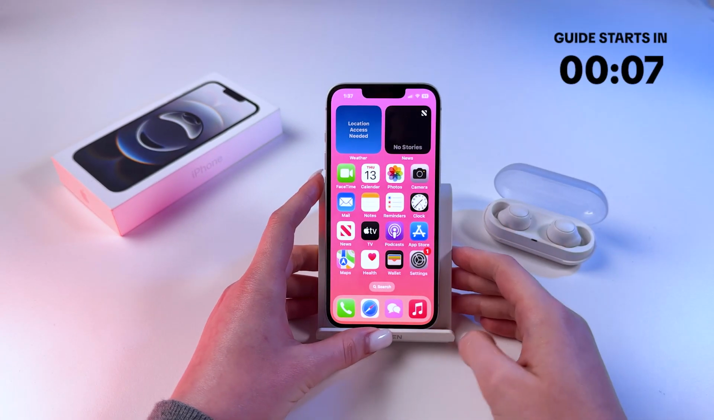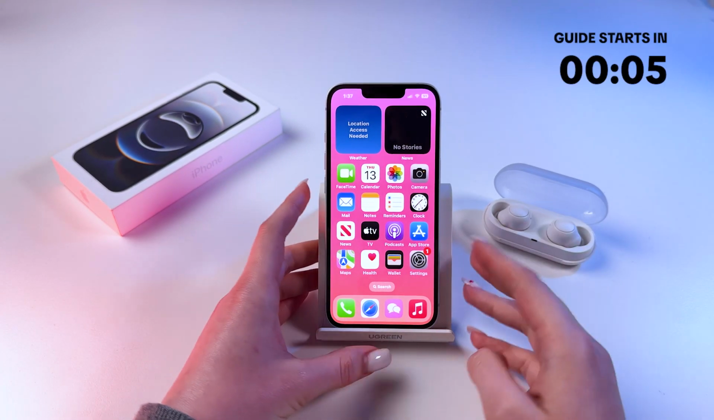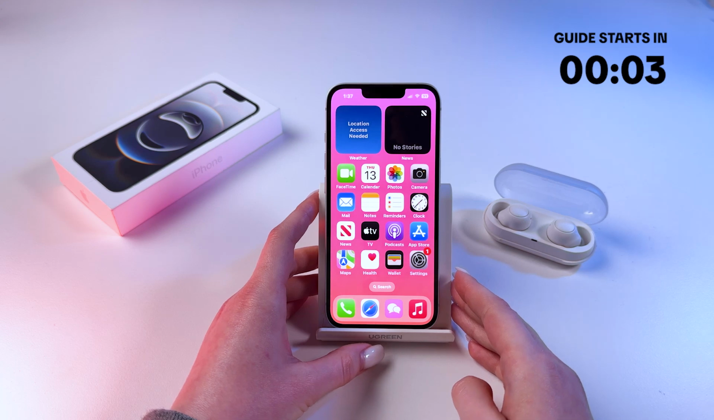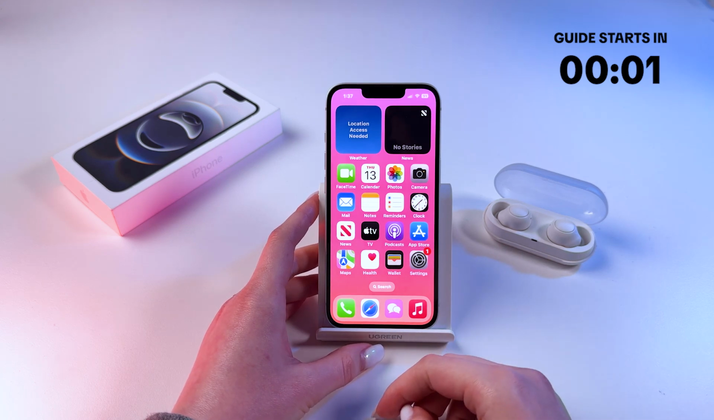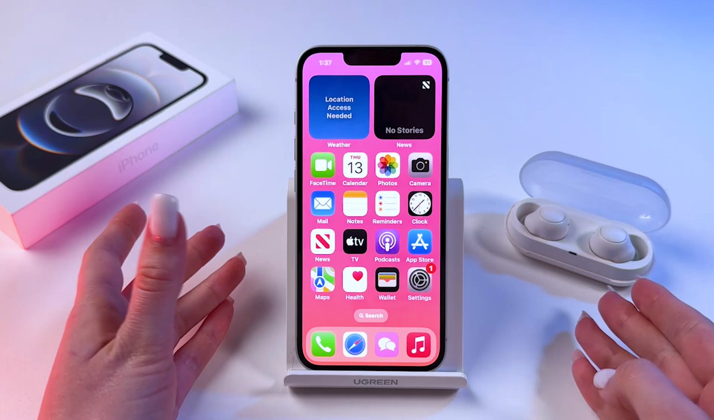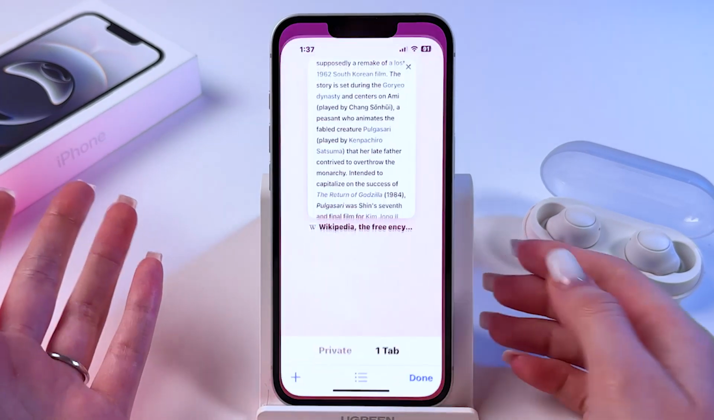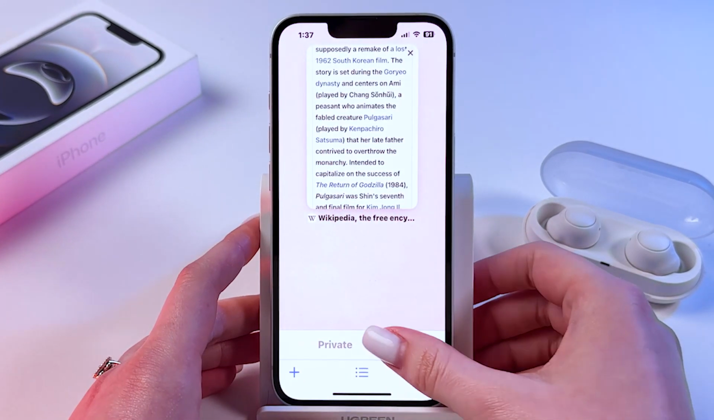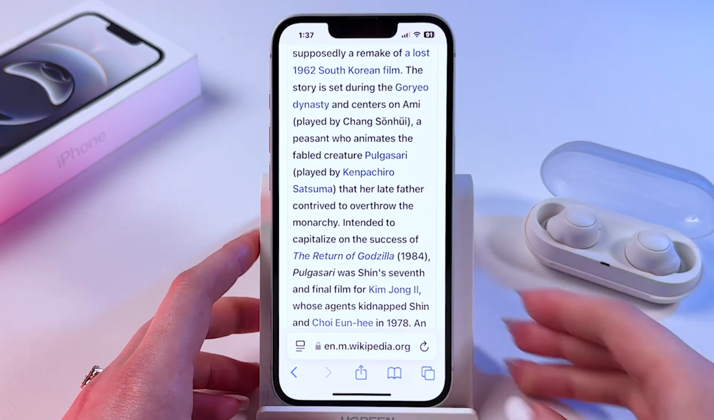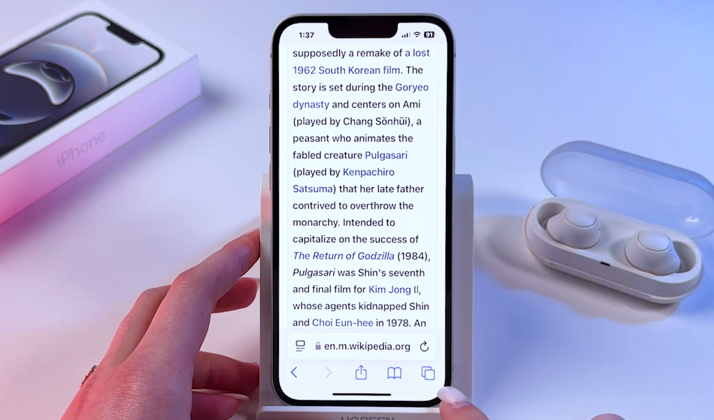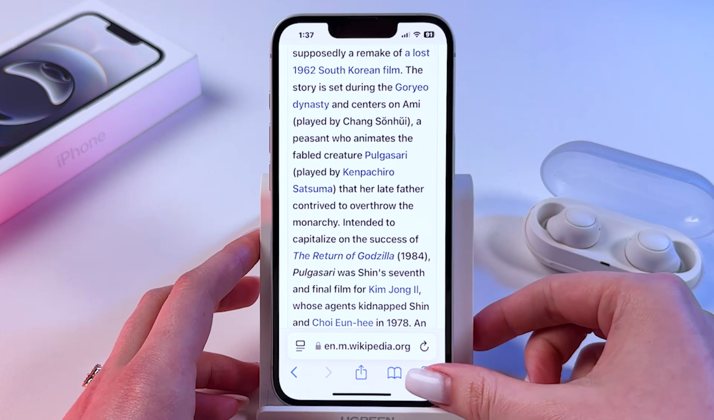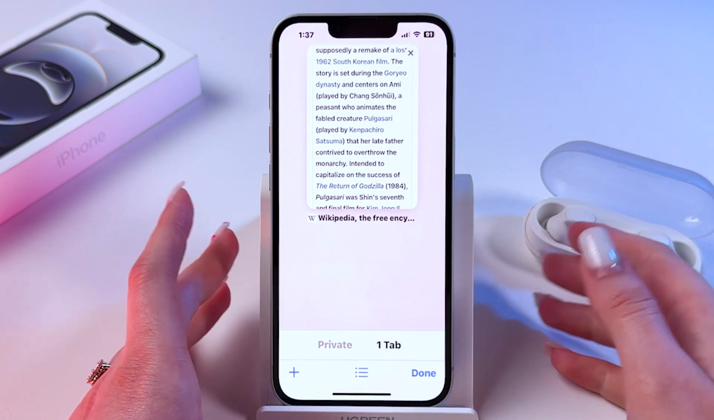Hi, let me show you how to enable or disable Safari Incognito private browsing on iPhone 16e. So firstly, we need to, of course, find Safari. And right now, you need to tap on this icon with two squares to open tabs.